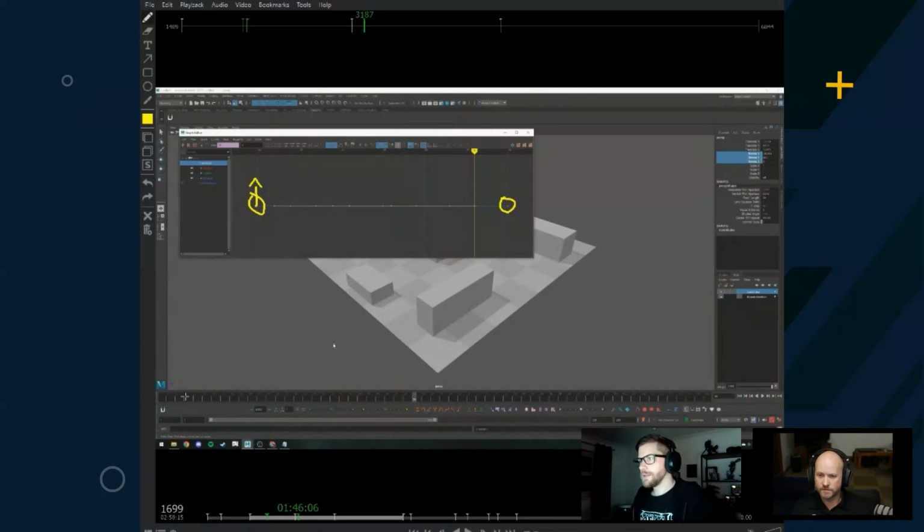Because if you do that by accident and then you realize the hand is way in the air or something back here, you're going to have to go back and adjust it. So yeah, I would usually do that.